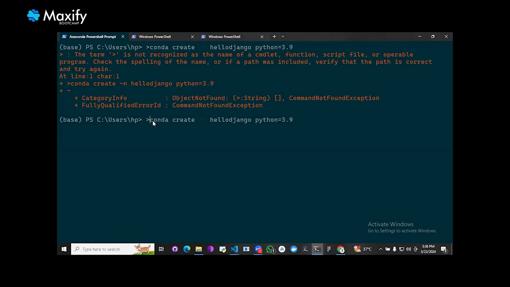So I'm trying to create a virtual environment called Hello World. Then I'm going to cd into that virtual environment so that whatever installation I run would actually be inside the virtual environment.